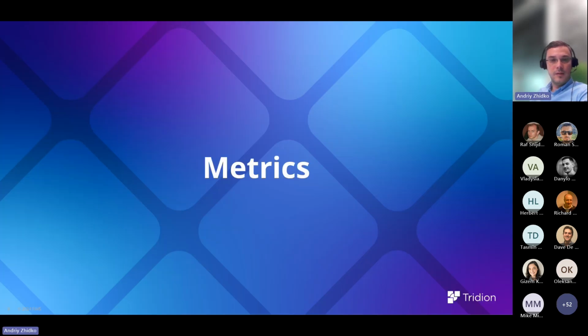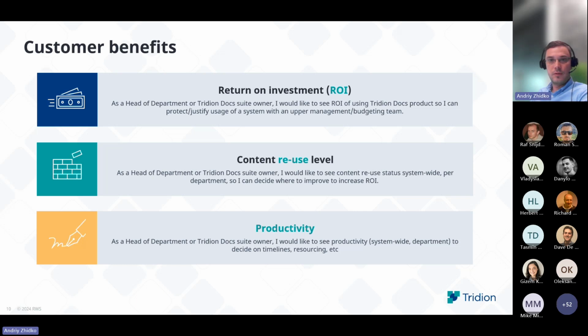So let's start with the metrics feature. First let's start with the business need. Why we are doing the feature as well as why in such a scope.